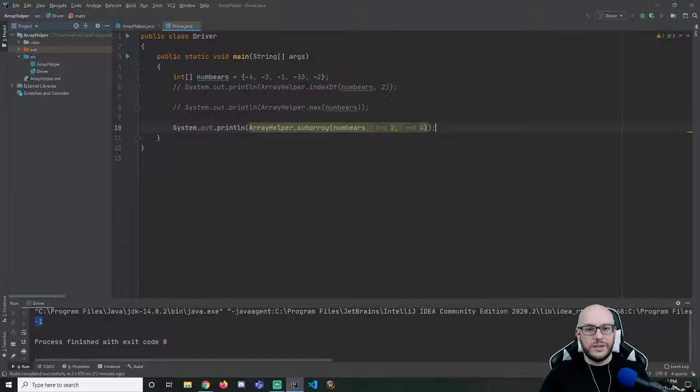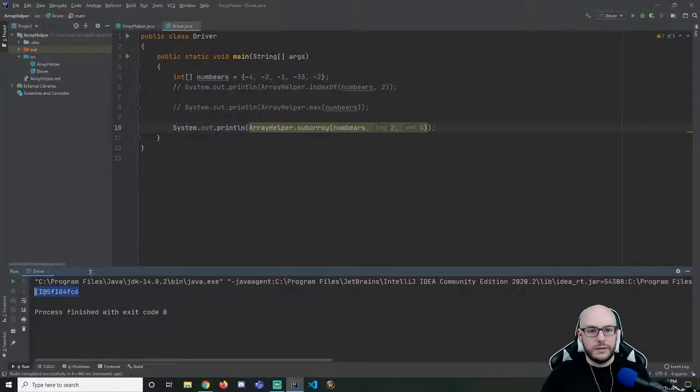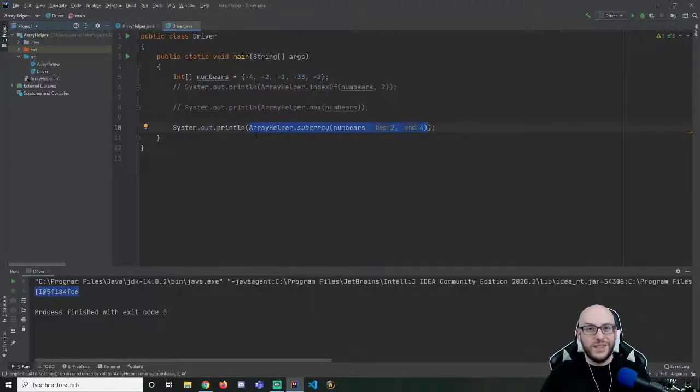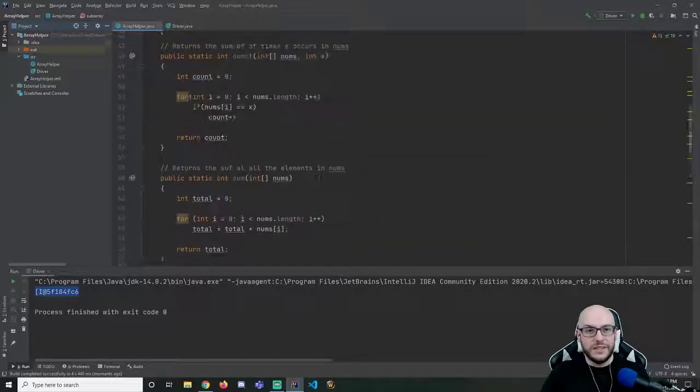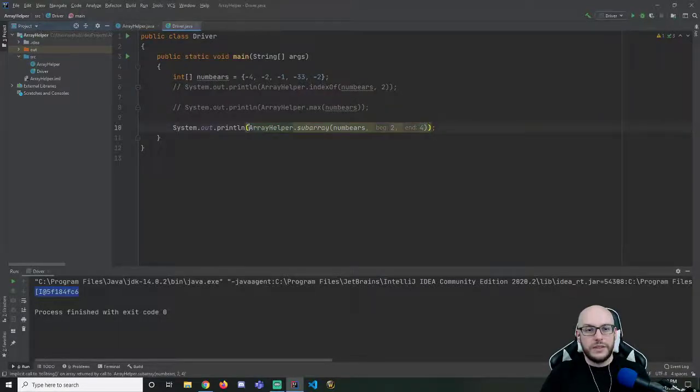Okay, I'm going to tell that to run. You see IntelliJ is highlighting it with yellow. Potential problems, potential warnings. Yuck, what happened here? Think for a moment. What does subarray return? The return type is integer array. I'm trying to print an integer array. We've had problems with that. It was the whole reason that we wrote a display method. I don't want to print this thing. I want to display it.